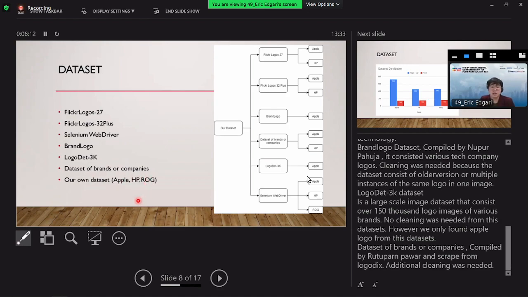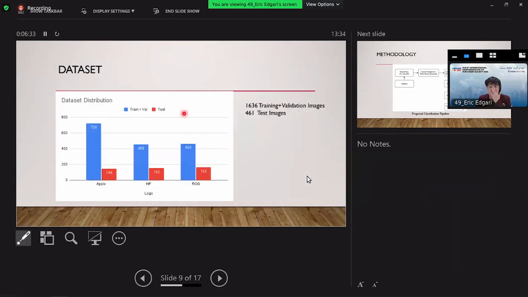Actually, we tried to gather a couple of datasets for our experiment. It's only a few. So this is the diagram of our datasets. Basically, we only have the three classifications: Apple, HP, and ROG. For the next one, this is the dataset description. All of the scraping and collecting from the internet resulted in our dataset distribution with 1,636 training plus validation images, and we have 461 test images.